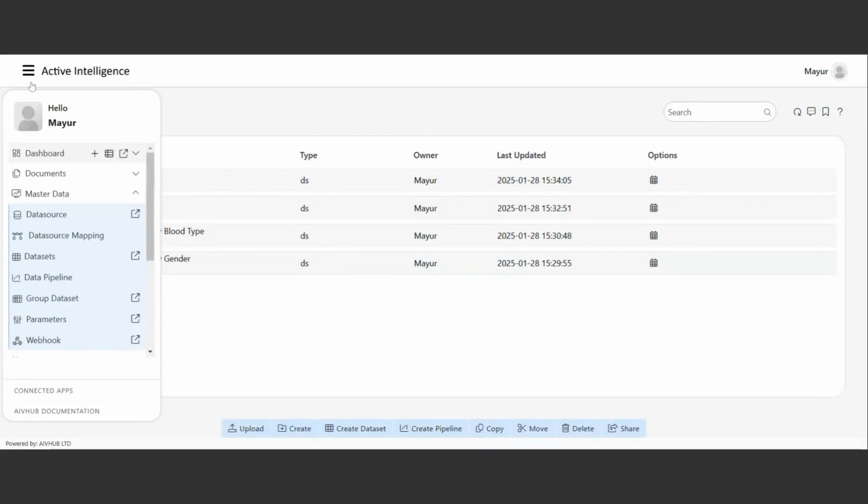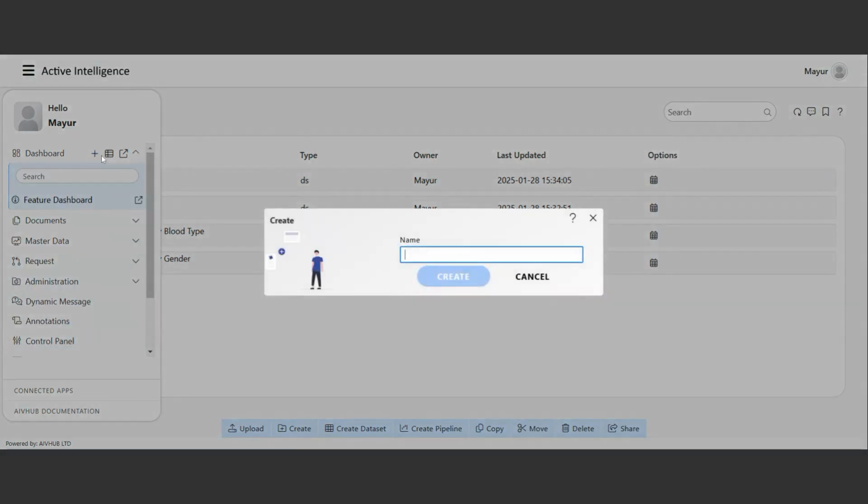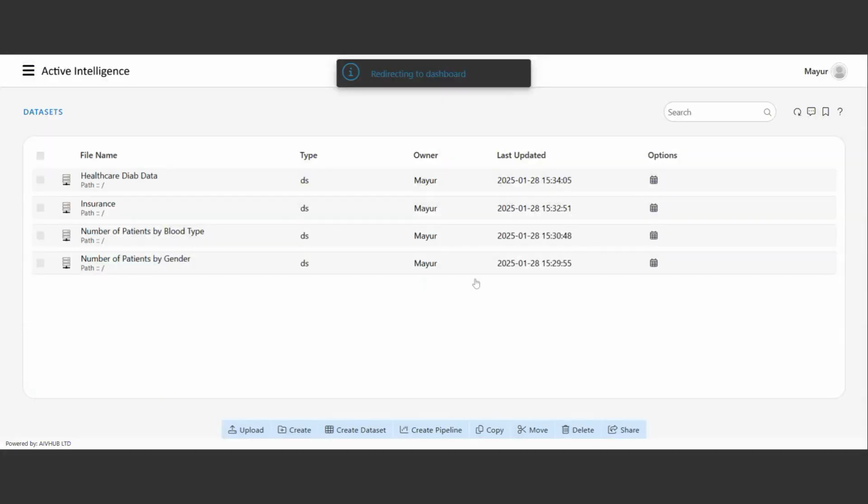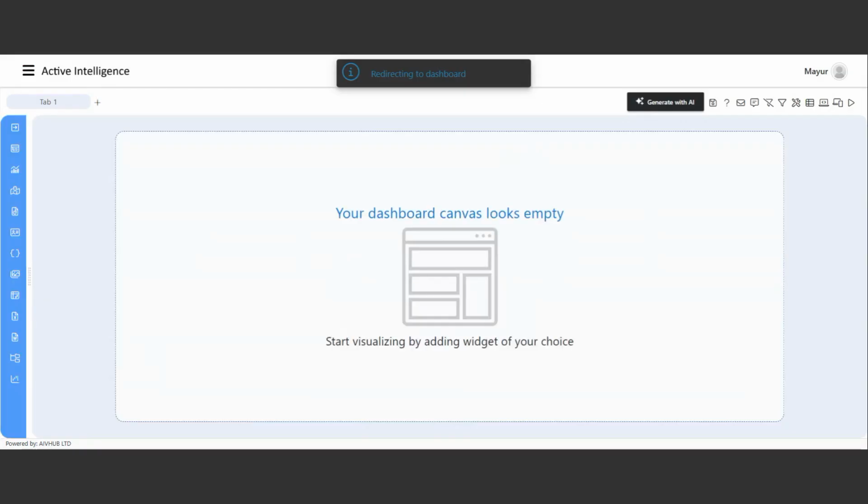By clicking on this hamburger icon, you will find the dashboard section over here. There is a plus icon to create a new dashboard. So I will click on this plus icon. I will click on healthcare. I will give the dashboard name as healthcare dashboard. Once I click, it will take me to the dashboard edit view where I will be able to create a meaningful dashboard with those particular data sets.